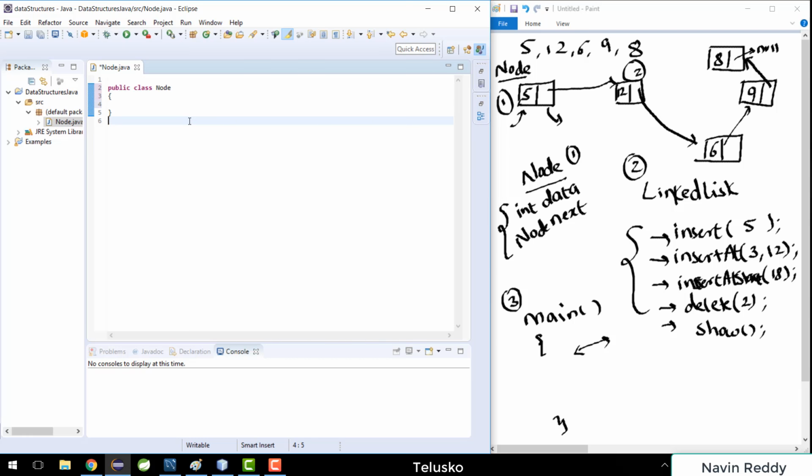I guess the font is not visible. Let me fix that. So now this Node will have the first thing, which is the int data. And as I mentioned, you can use any data you want. You can go for int, float, double, any complex type if you want. And the next thing is the node itself. So the node object which is next. So this node is a reference. So this next is a reference for the next node.